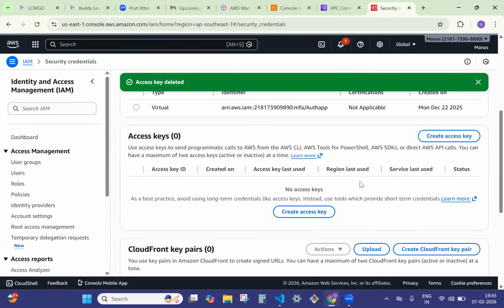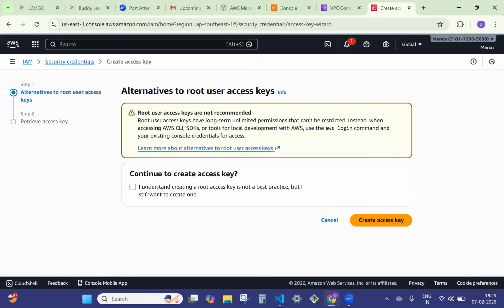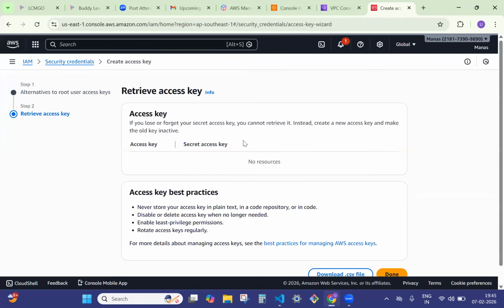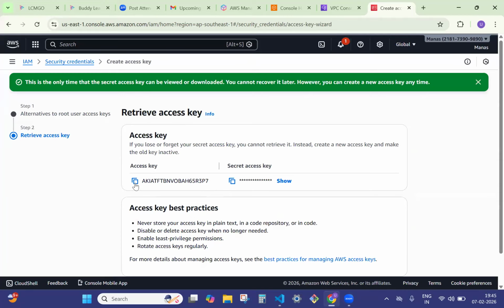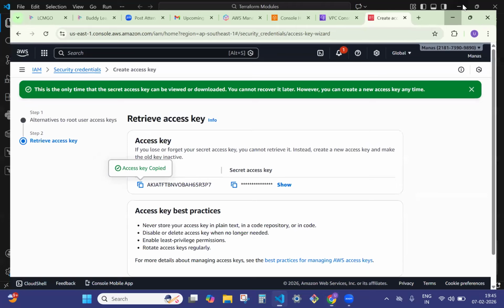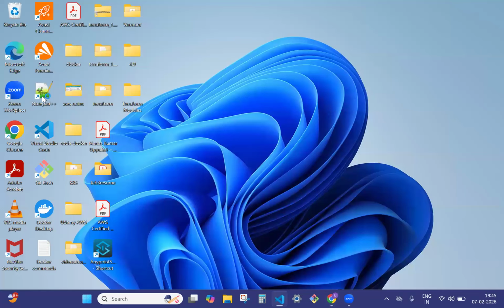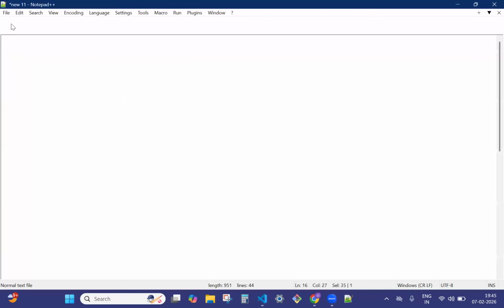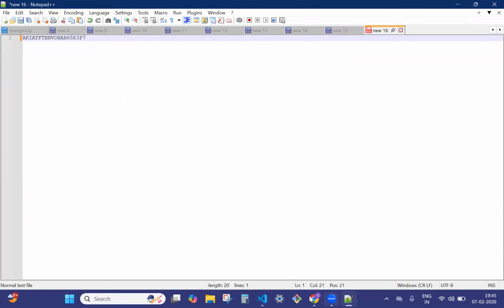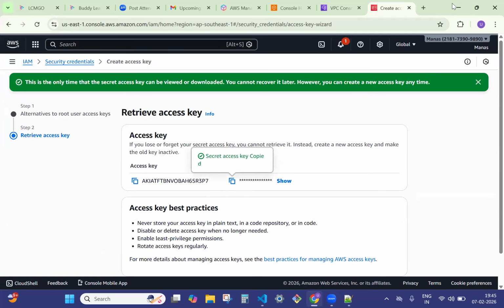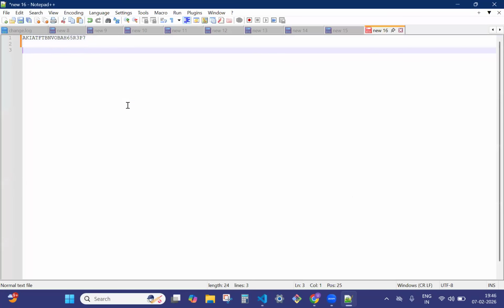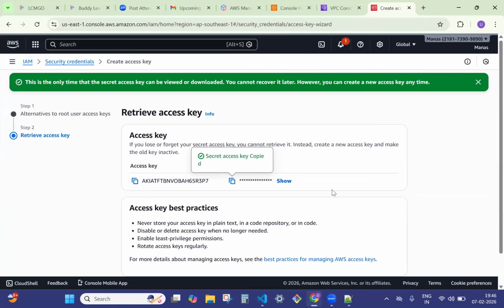Okay. Now create a new access key. Copy and paste it in a notepad and keep it. Okay, done.